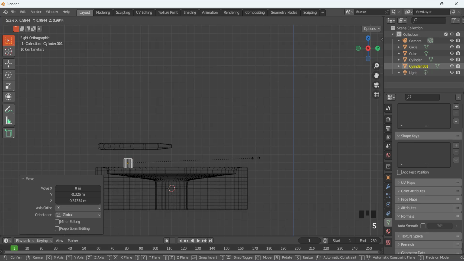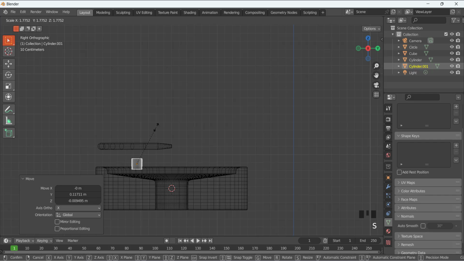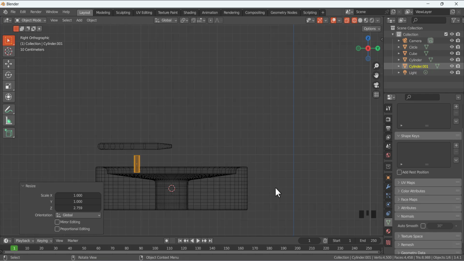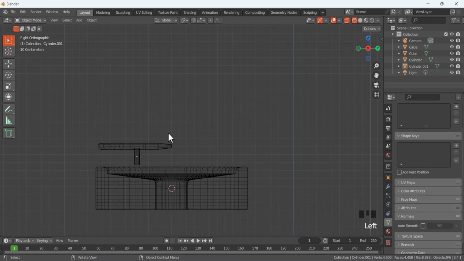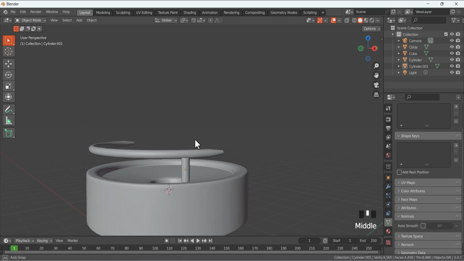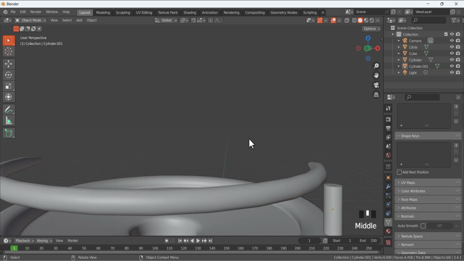And again S to scale and G, move it like that at this position, and S to scale and scale it in Z direction like that. Then G and Z and move it like that. Okay, now Shift Z, see it in the solid view. So the faces are not touching each other.